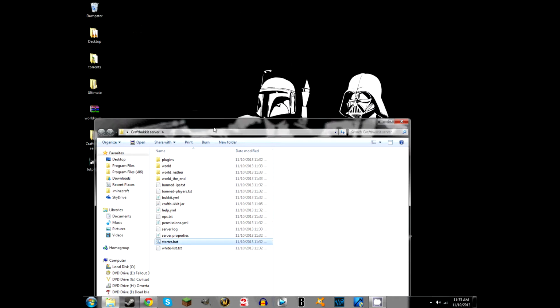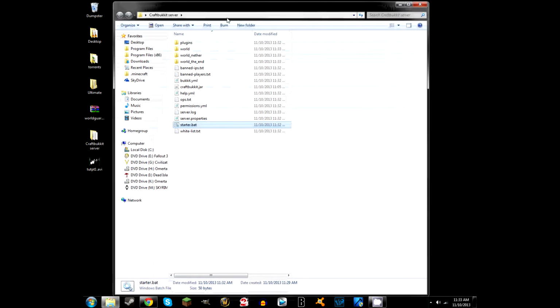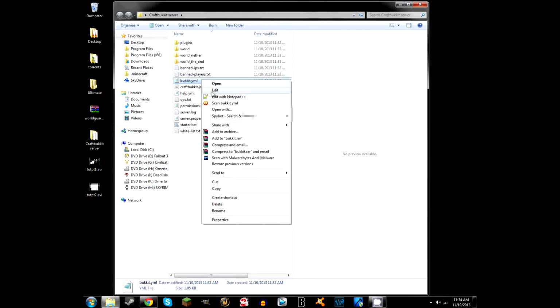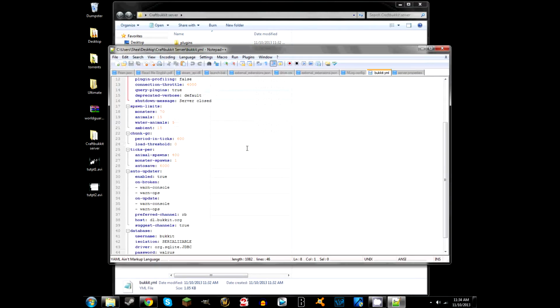After you do that, you'll see all these files, and they are pretty self-explanatory. Plugins, world, nether, the end. Banned IPs is where, if you don't want a player on your server anymore, you just ban their IP. And banned players, you could either do that or put their player name into this text file. Bukkit.yml, now this is pretty important. This is basically the server configuration. The shutdown message is what it says to the player when you shut down your server, like server closed or whatever.